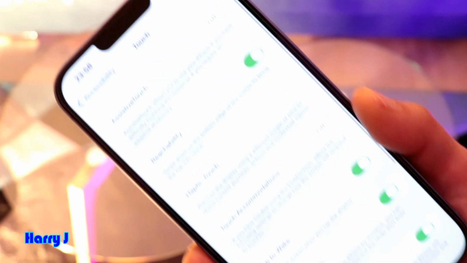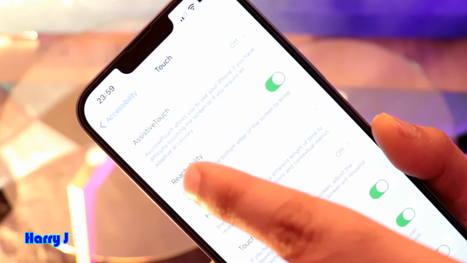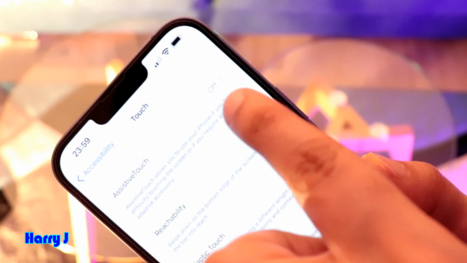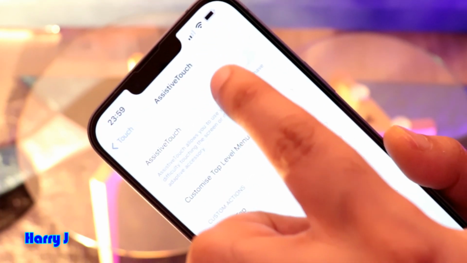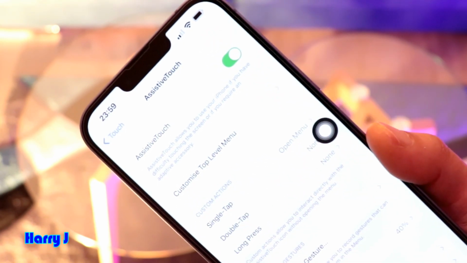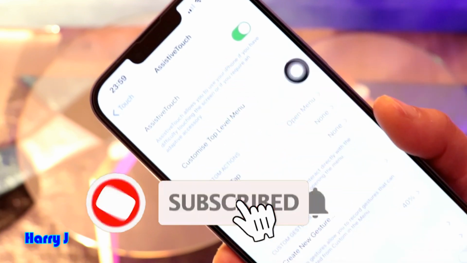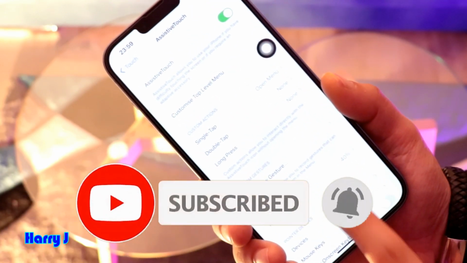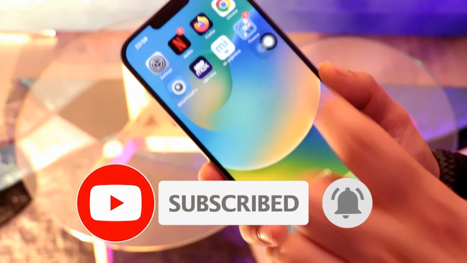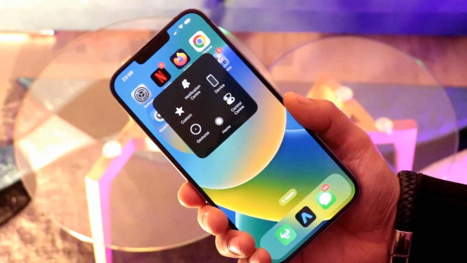Hit this touch option. The first option you can see here, assistive touch, is off. Hit it to turn it on. Assistive touch is on here. Done. You see the button is available here. Now slide out. The button you have here is working fine.